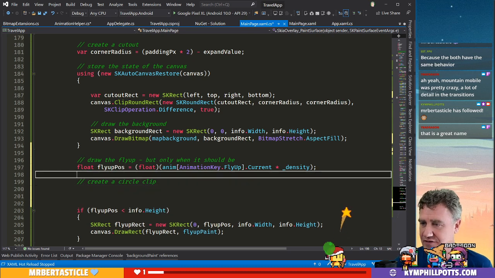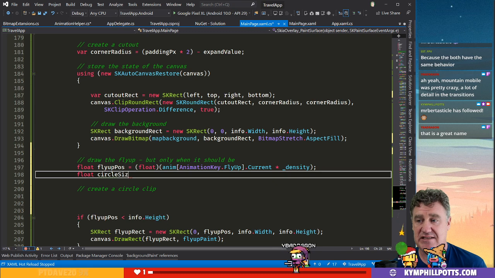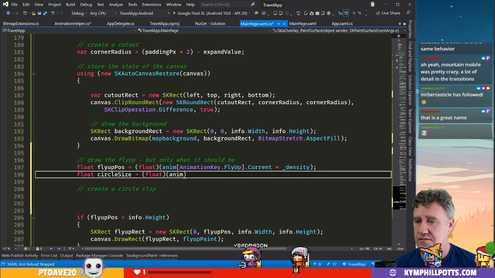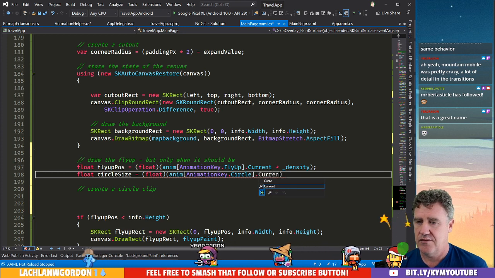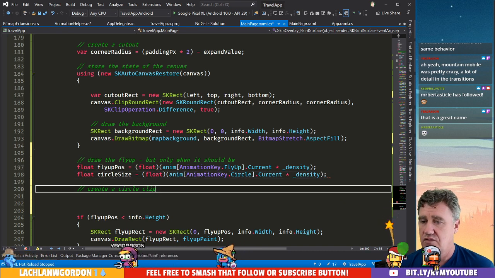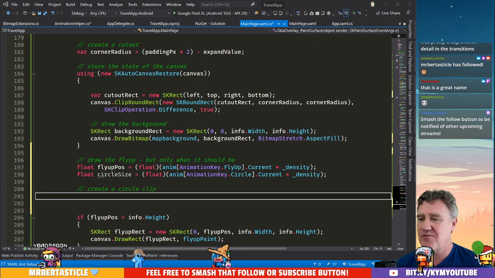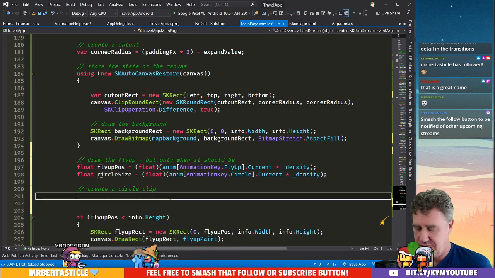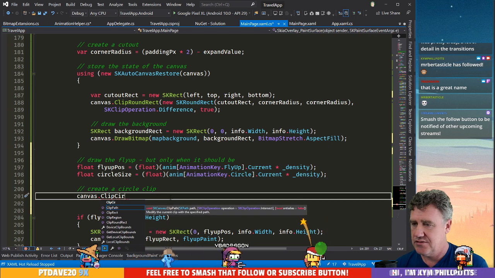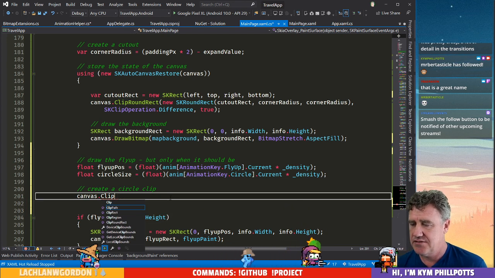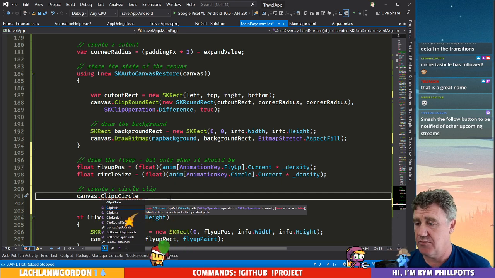All right, create a circle clipping. So first of all, we need to know how big the circle should be. So we'll get that from our animation. Circle size. Animation key dot circle. Get its current value. Times it by the density, because we're doing everything without density. And then we basically want to create a circle. So canvas dot clip circle. Hmm, clip rect, clip path. There's no clip circle. Oh well, that's not great.